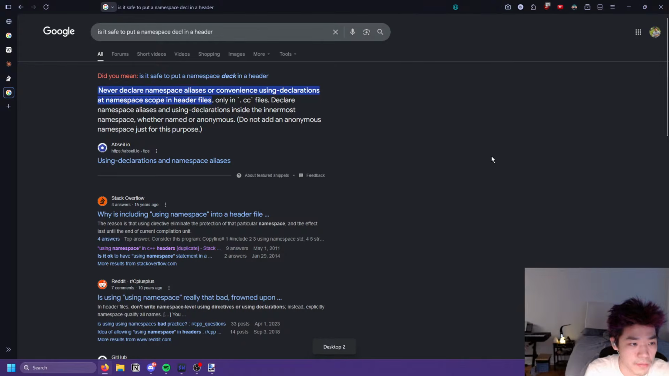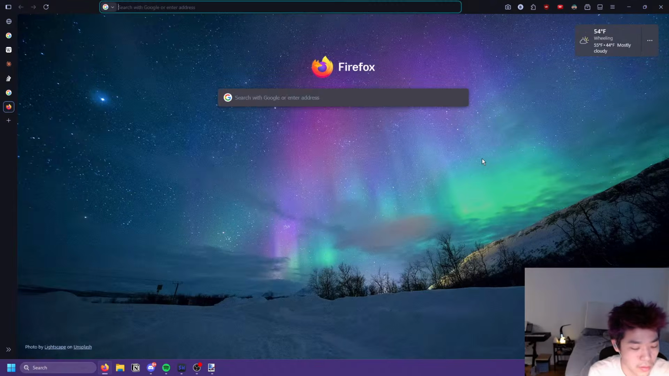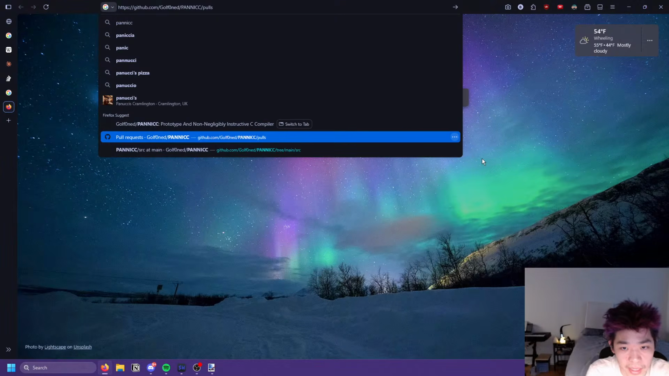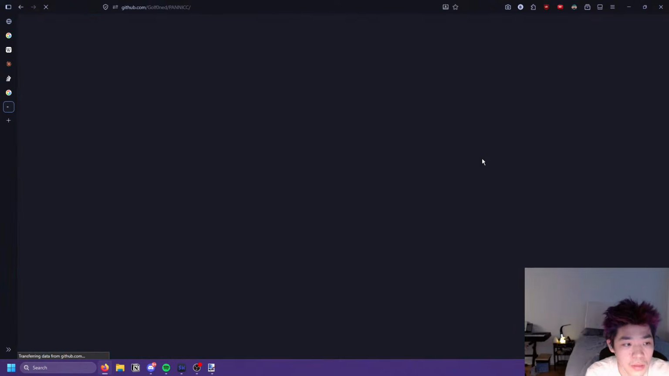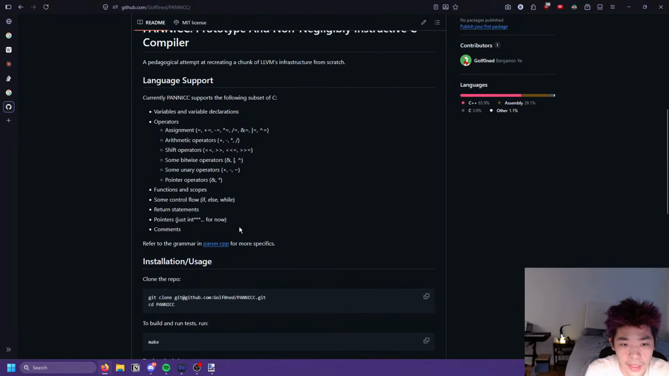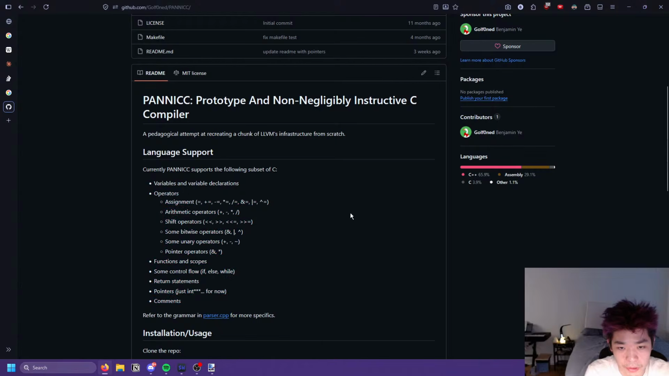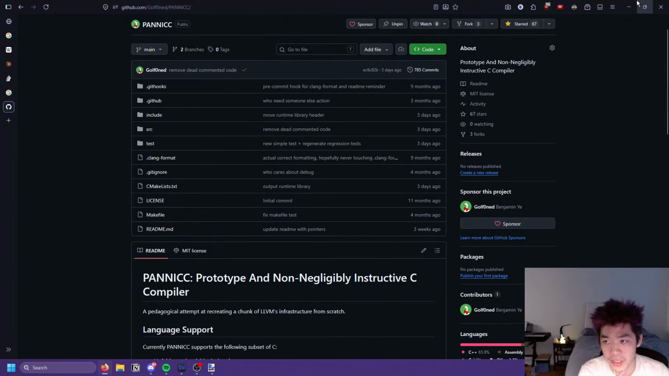But in terms of the actual current state of it, oh, that's not where I wanted to go. Let's not switch tab. Yeah, this is the subset that I support for now. It's pretty narrow, but there is some semblance of interesting code you can write with it. This is outdated, but I'll fix it eventually.